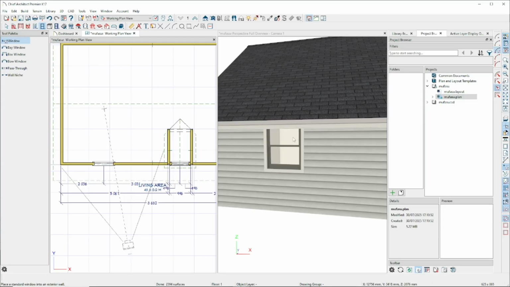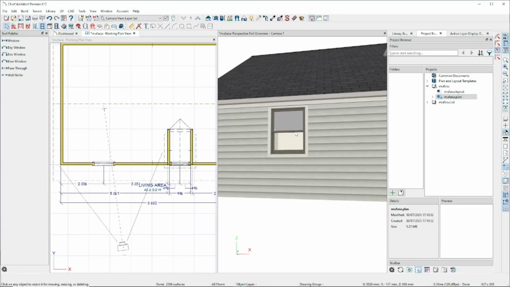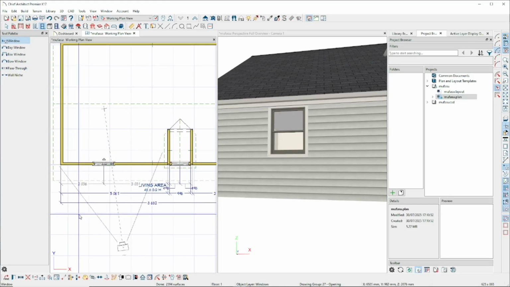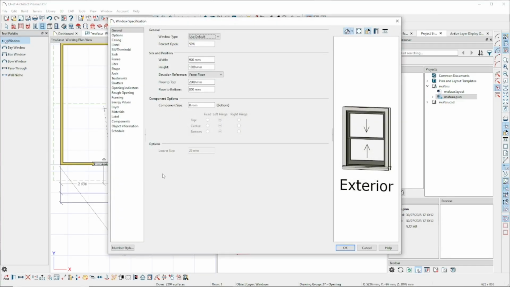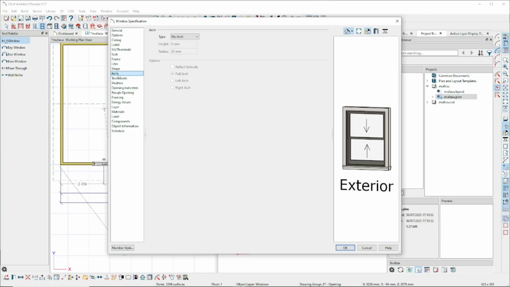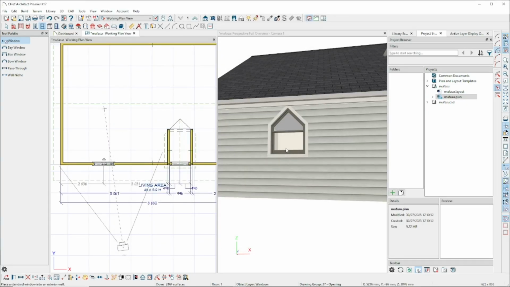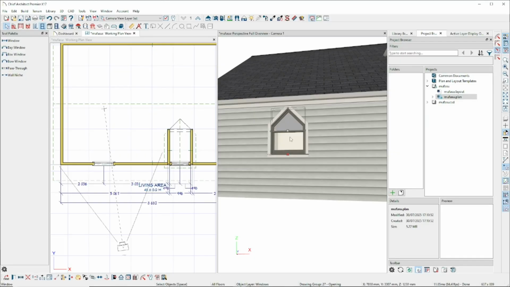Now you have this window option, and to change it into a triangle, you can select the window, click open, and go to arch, change type to triangle arch. Click OK. Now you can select the window and then you can recess it to the top here, to create the triangle window.